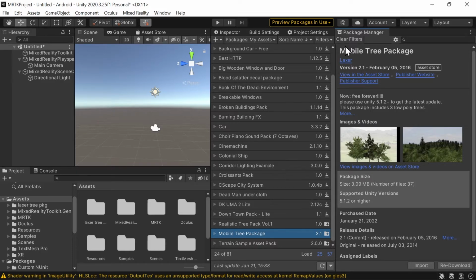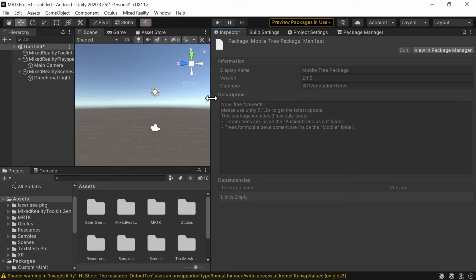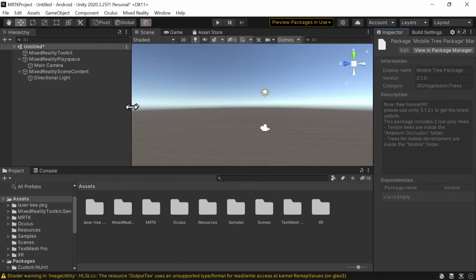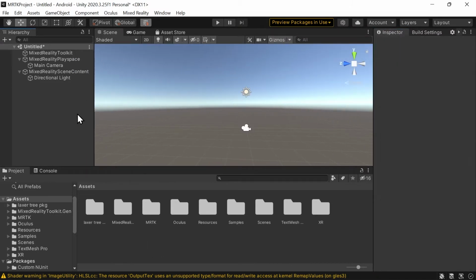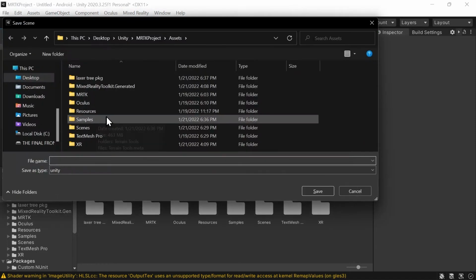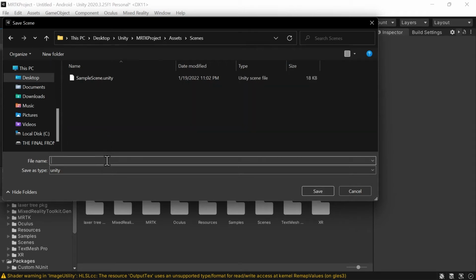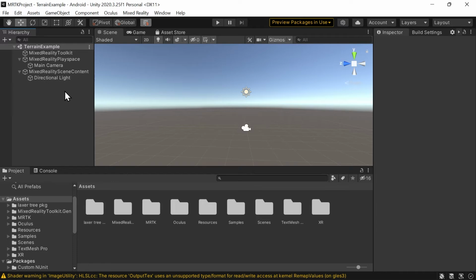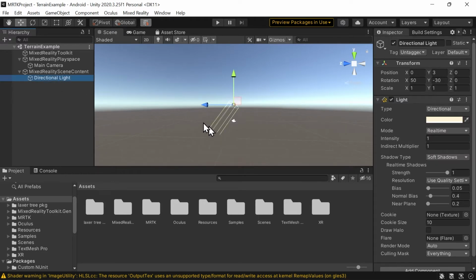So I have these things in here now, so let us go back to the inspector, give a little bit more space to the scene, and let us get started. It is a mixed reality toolkit scene. I'm going to enable this. I'm going to put it in my scenes here. I'm going to save this quickly, terrain example, and that's the name of the scene. So anyway, we're going to go into the light, and we're going to get started.